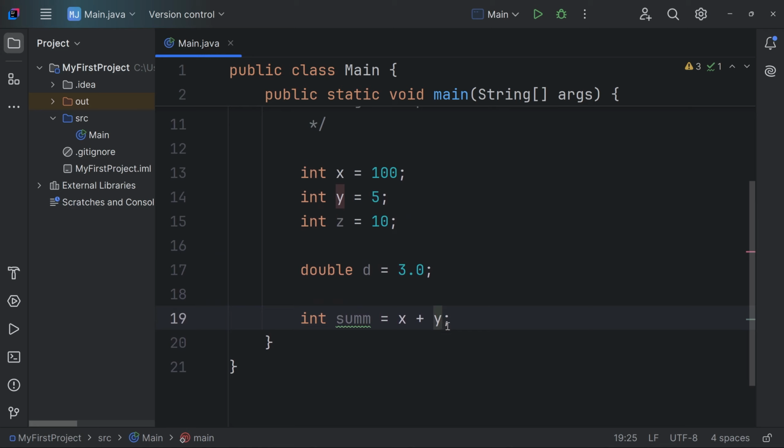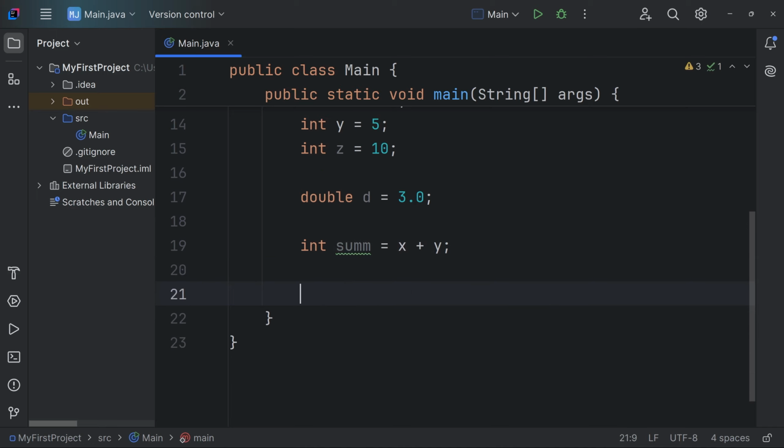It will take the value of the variable x, which is 100, the value of the variable y, which is 5, and the result of adding 100 plus 5 will be stored in the variable sum. We can then use this variable as we need. For example, let's print it to the console.